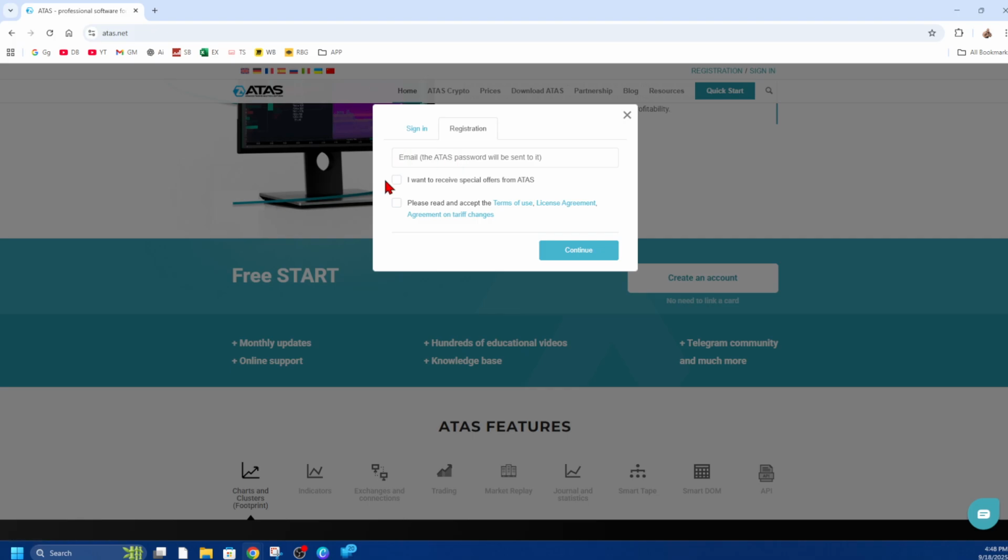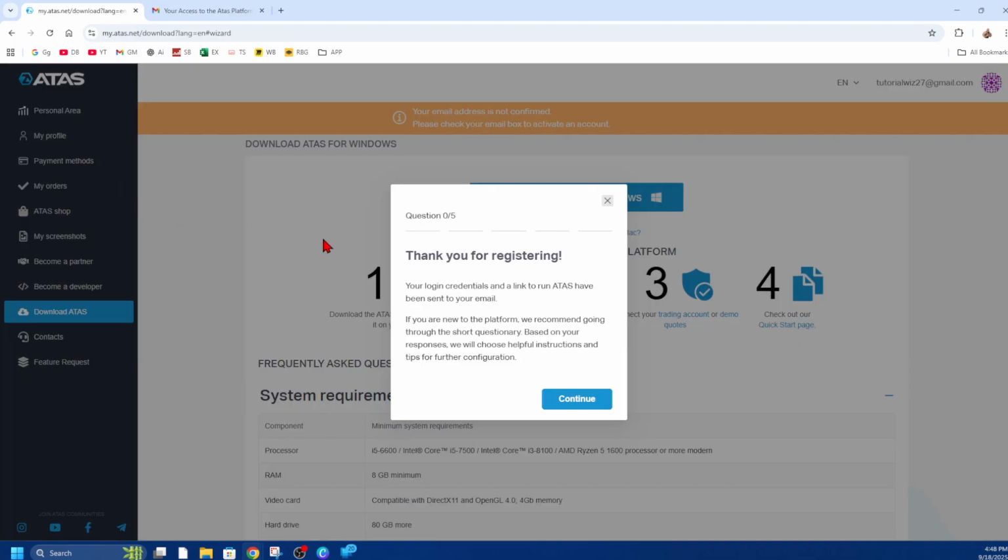So I'm just going to register here. I'm going to put in my email and then click the terms and then click continue. Okay, now from here, it's going to say thank you for registering. Your login credentials and link to run ATAS have been sent to your email. If you are new to the platform, we recommend going through the short questionnaire. Based on your responses, we'll choose helpful instructions and tips further to configuration.